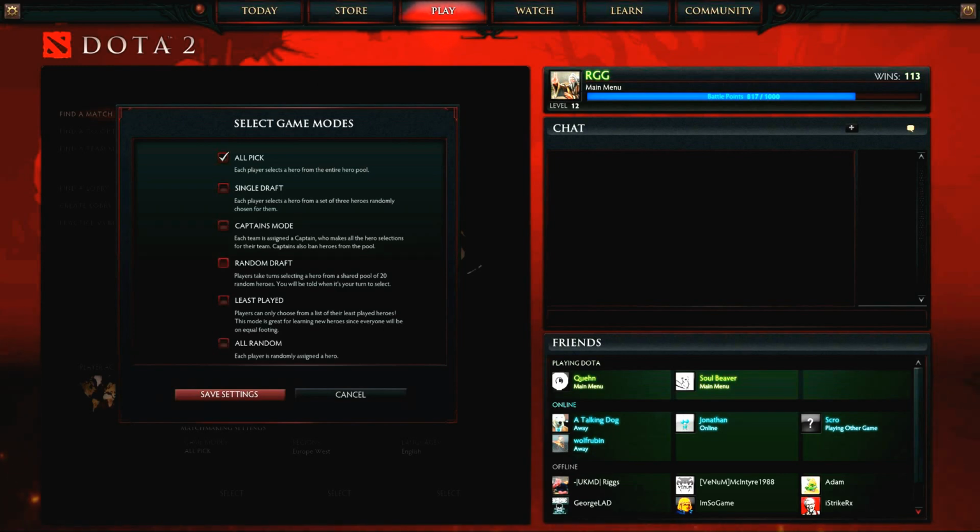You've got the random draft mode. As you can see here, players take turns selecting a hero from a shared pool of 20 random heroes. So basically, and don't quote us here, but as far as I'm aware, there's about 80 to 90 heroes in the game. Obviously, there'll be more added eventually. Basically, it takes 20 heroes out of those 80 to 90, however many there are, and lets you select from them.